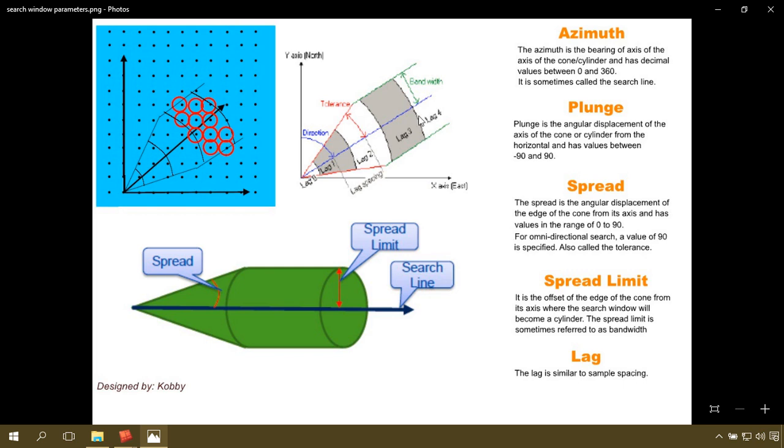Now the very moment you specify an angle to limit the spread, such that you don't go beyond your spread angle, then the search window becomes a cylinder. So as indicated by this green here, the bandwidth is the same as the spread limit, as indicated here.